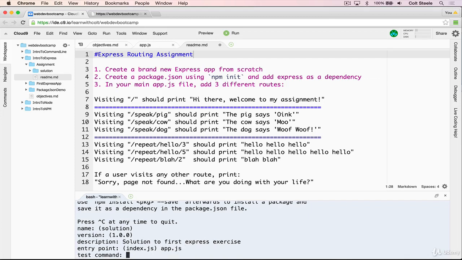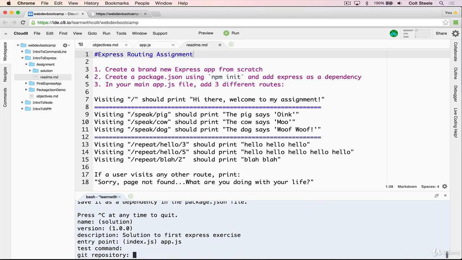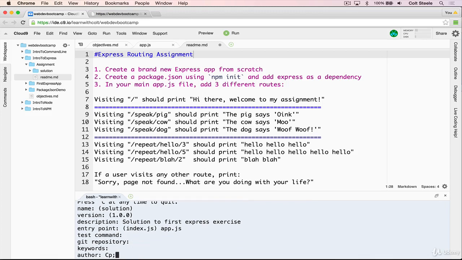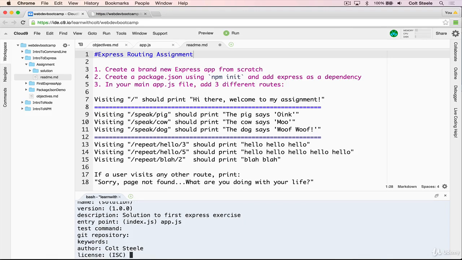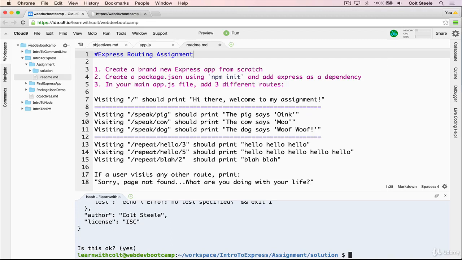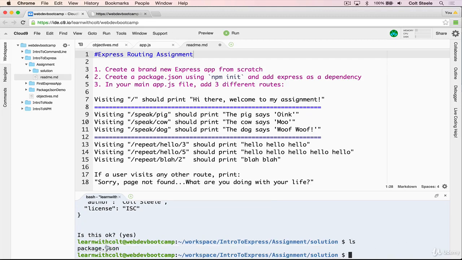It's just a matter of preference. Test command, hit enter. Git repository, hit enter. Keywords, hit enter. Author, Colt Steele. License, that's fine. Is this okay? Yes. Okay, so that gives us the package.json. You can see that here.